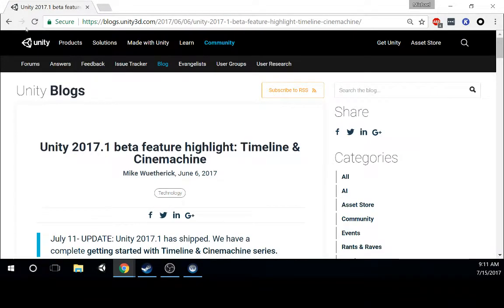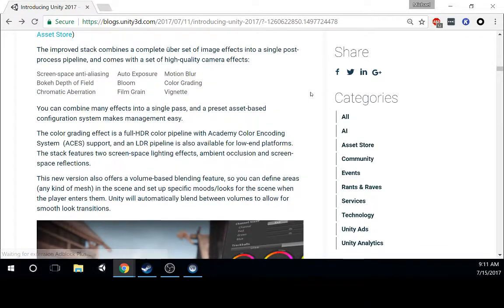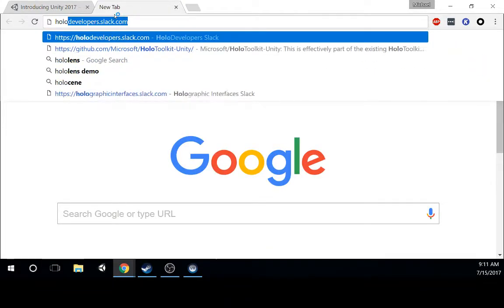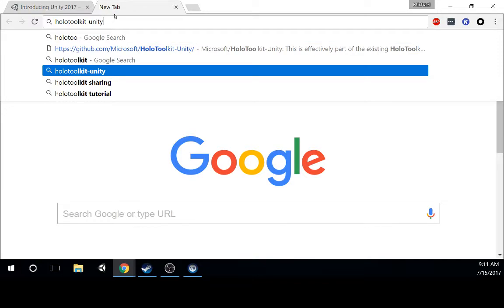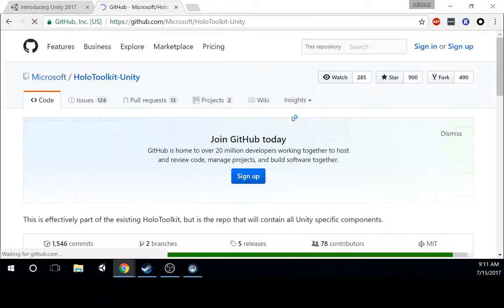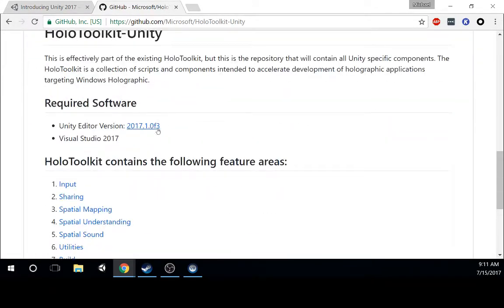So if we've got the current version of each, they would be in sync again? They would be in sync, yeah. For about 2 or 3 days there, they were out of sync. Now they're back in sync again. If you look at the Holo toolkit now, it says that they are updated to 2017.1.0 F3.